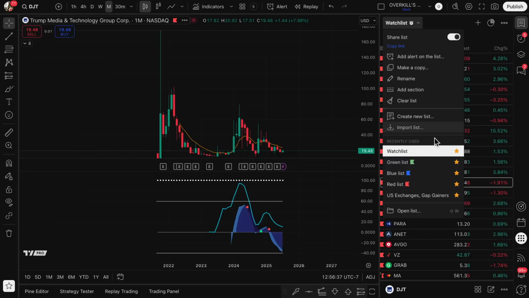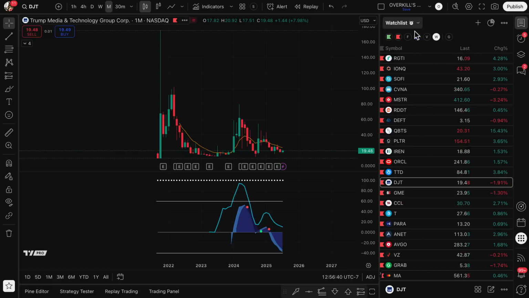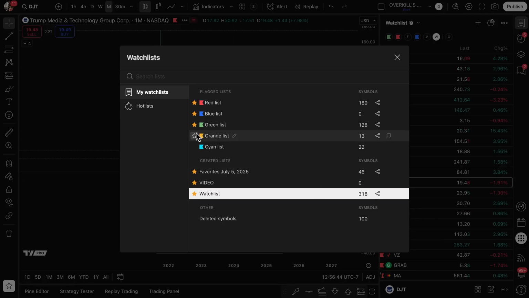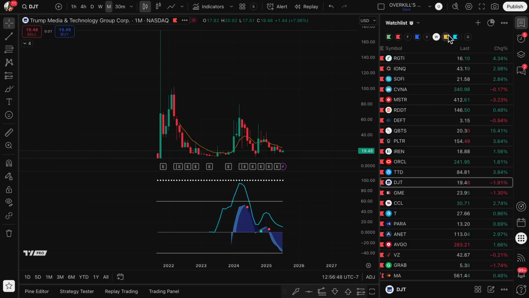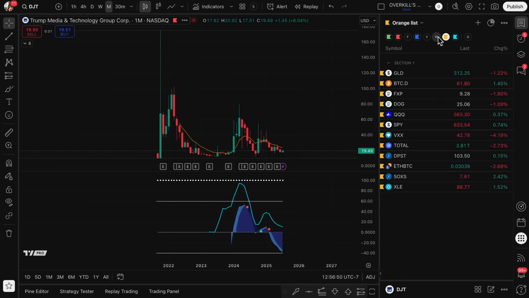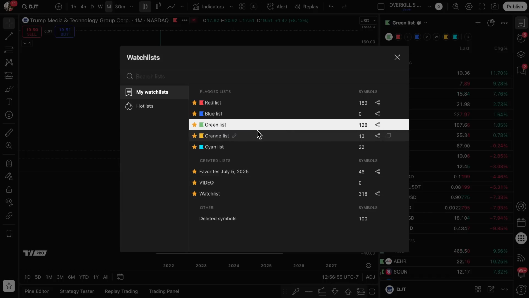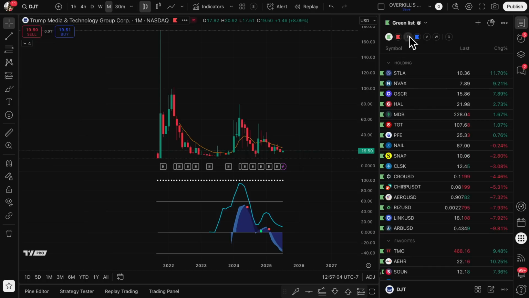If you want those to show up here at the top, you just have to come in here, hit open list, and then star your list. Like I can add the orange and that blue list. See, those pop up here now. So now I can just toggle those lists up here. I don't have to click this and come down here and go to open list. No, I just put the star there, and that's what makes it pop up right up there. So that's another thing about TradingView, just staying organized with your watch list.